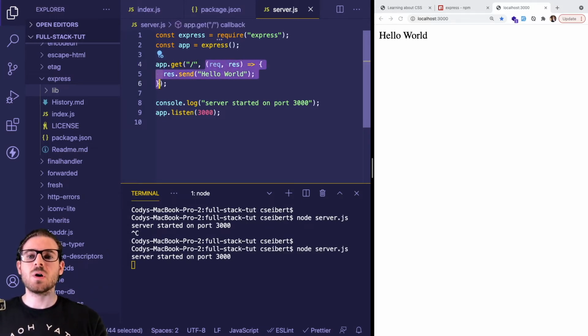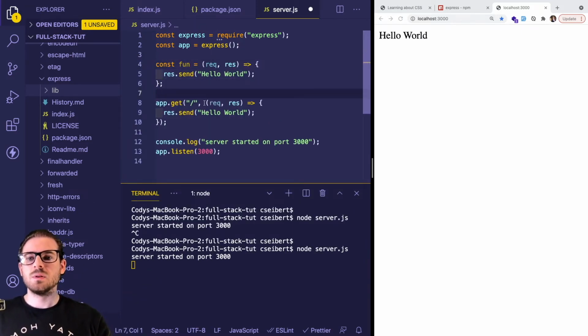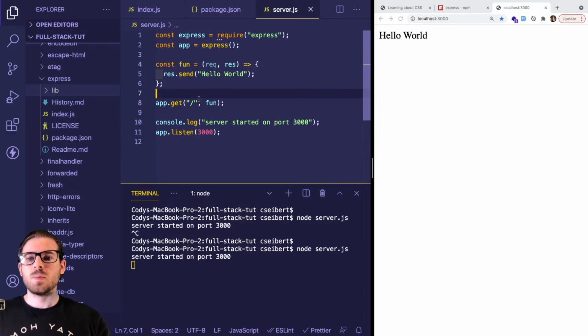This is just a function that you can declare somewhere. I could call it fun if I wanted to and pass it in here. Remember we talked about inline anonymous functions in a previous video? That's basically all you're doing. You're just binding an endpoint to a function call. And inside of this function, you're given a req and a res as arguments.